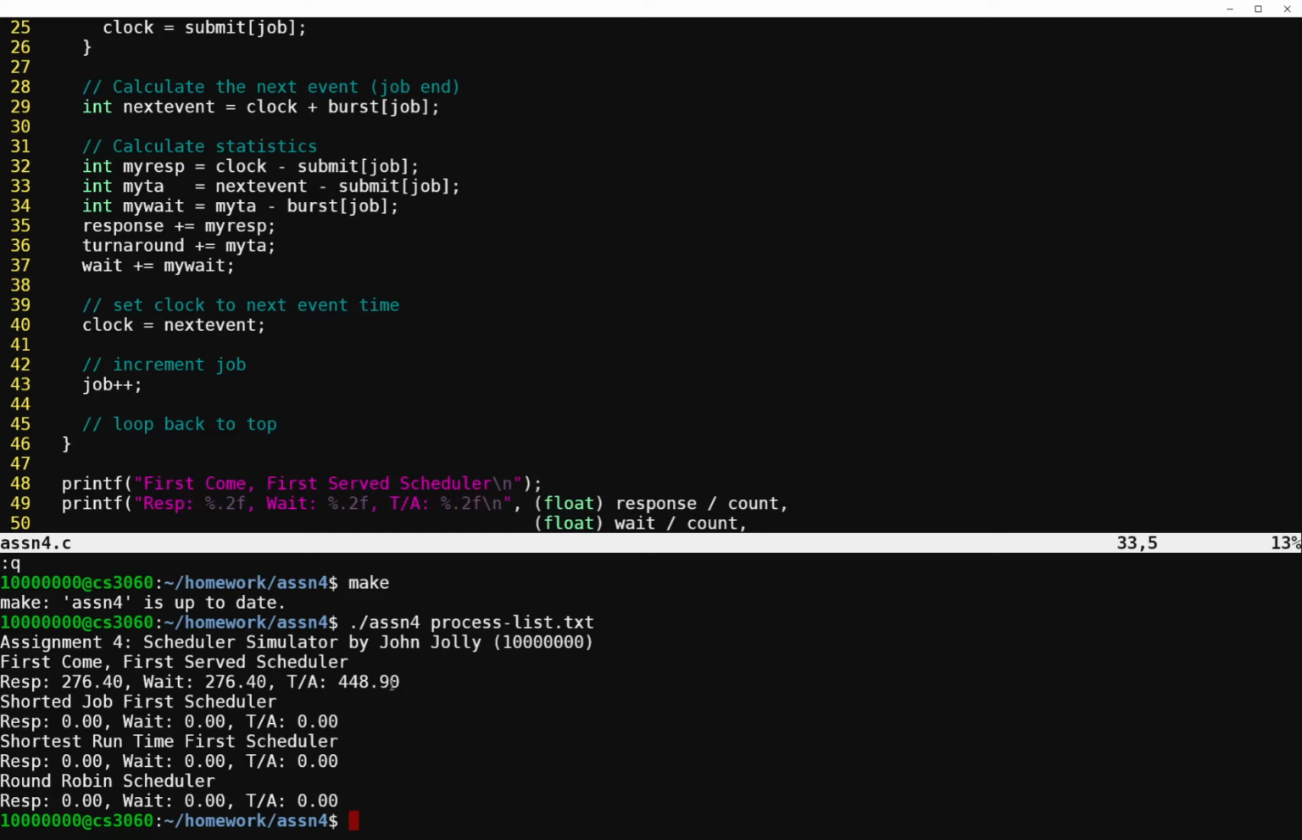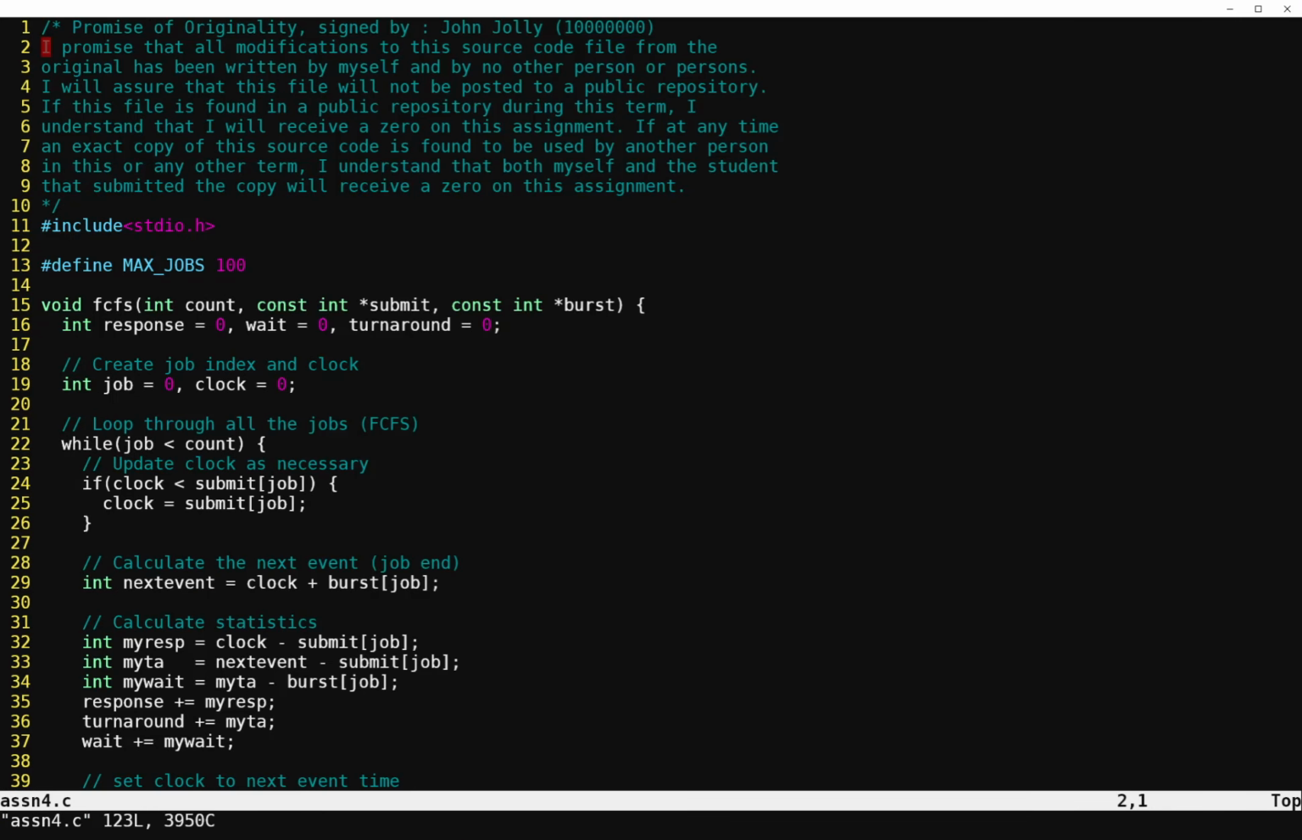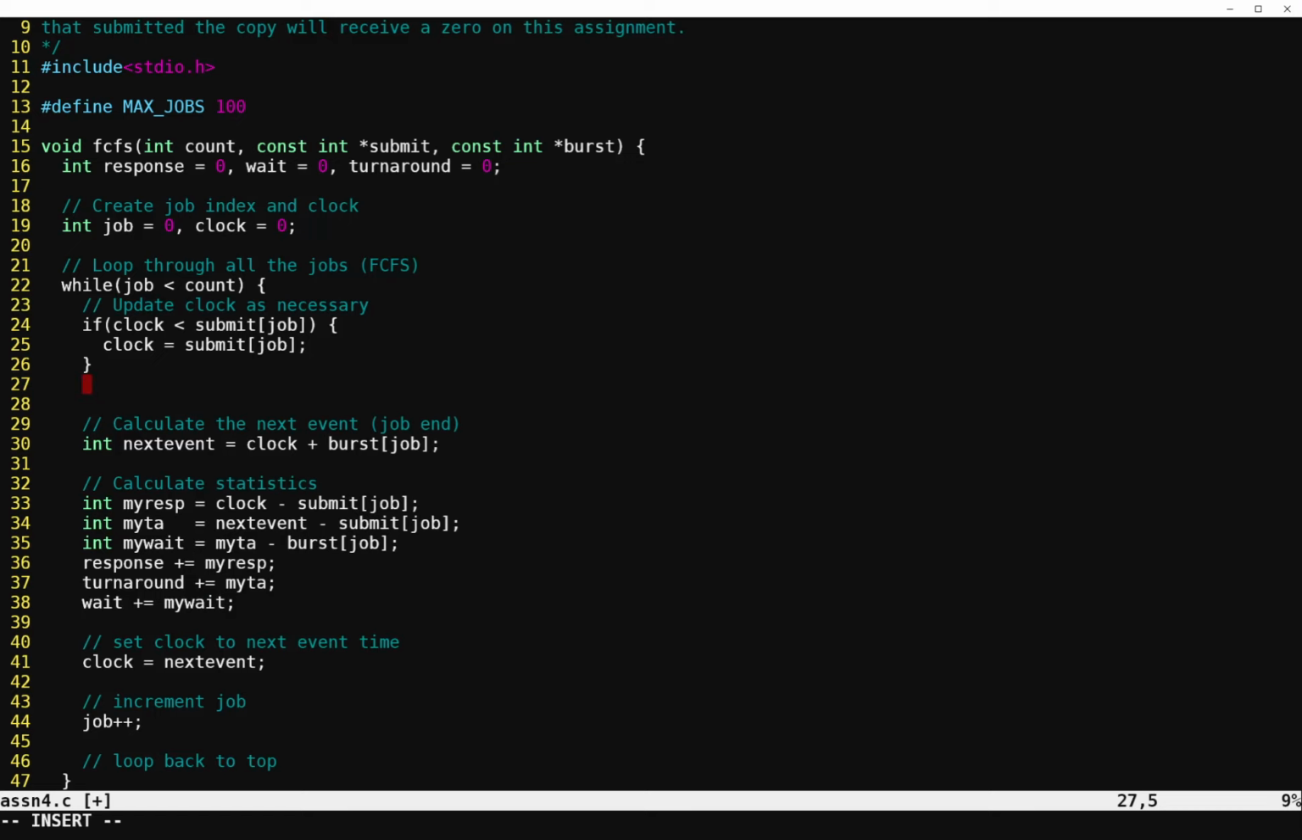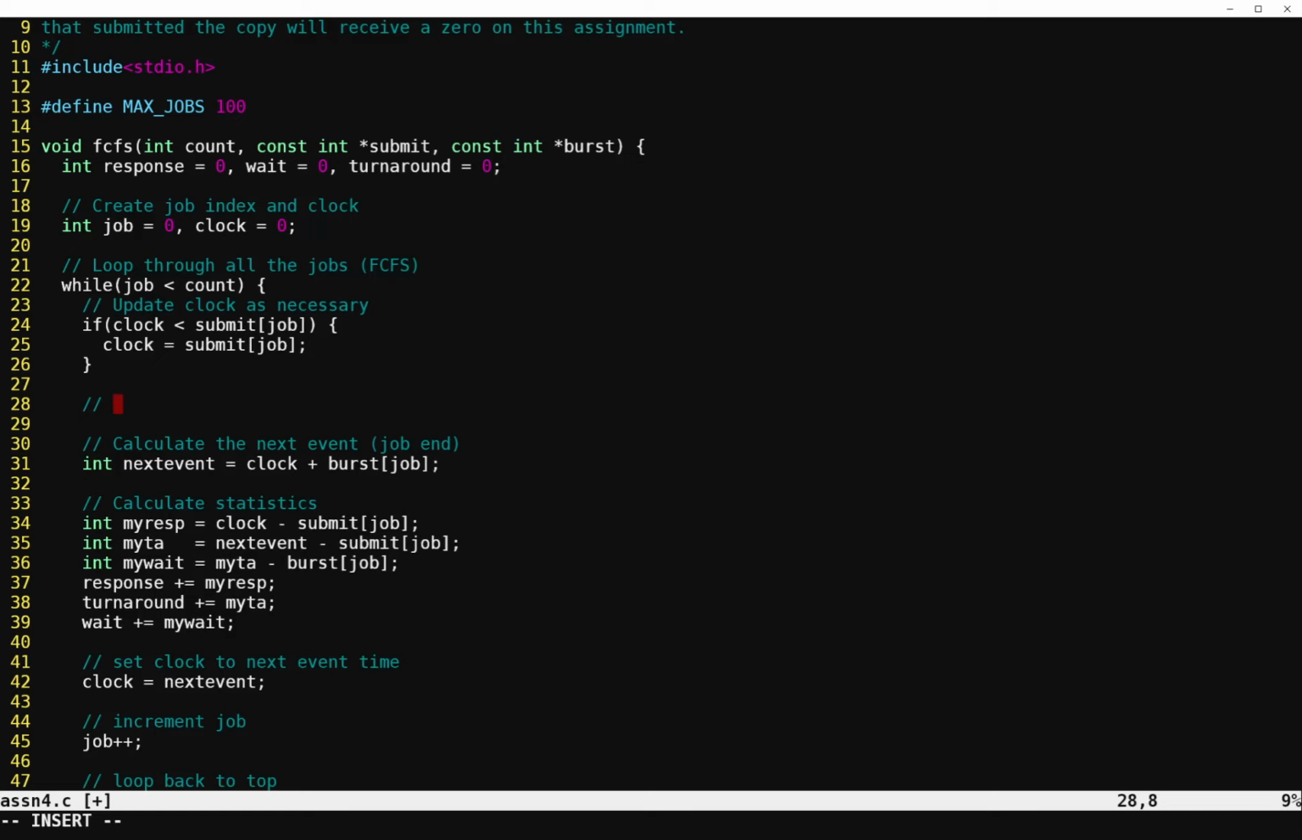There are a couple of things you need to recognize when it comes to this particular simulator. It is extraordinarily simple. There are things you're going to need to do within shortest job first, shortest runtime first, and the round robin algorithm that first come first serve doesn't handle. The first thing that you want to consider is how you're going to sort, or I should say bubble up, the shortest job in the ready queue.